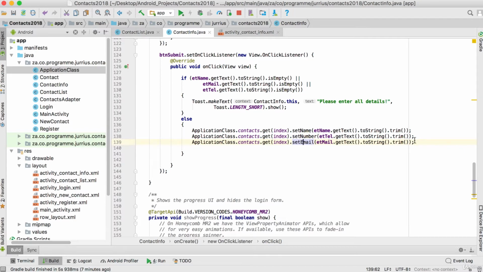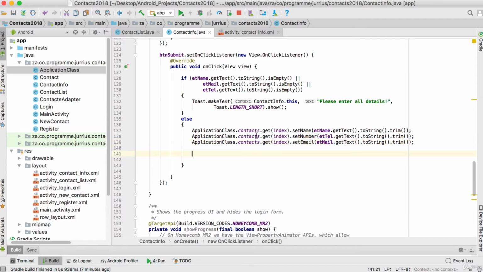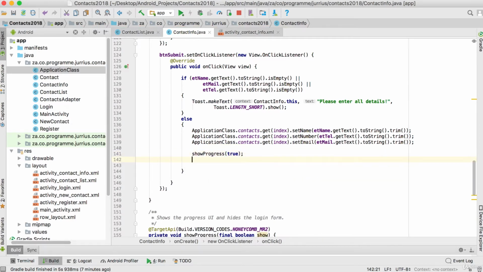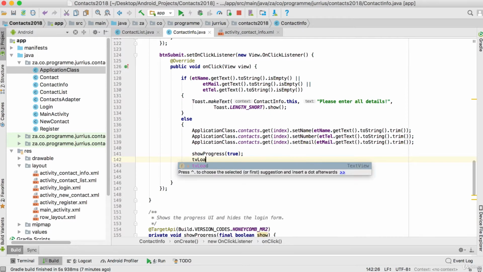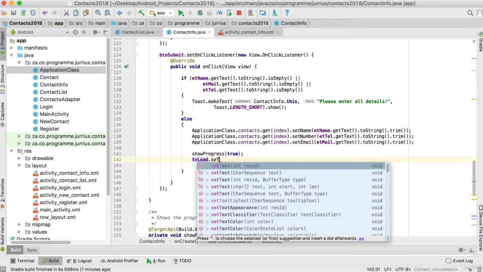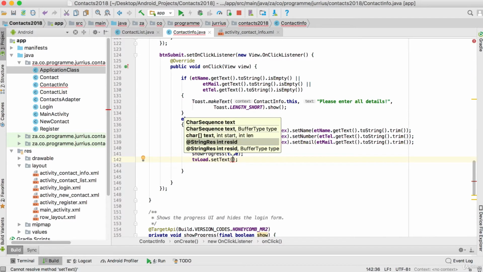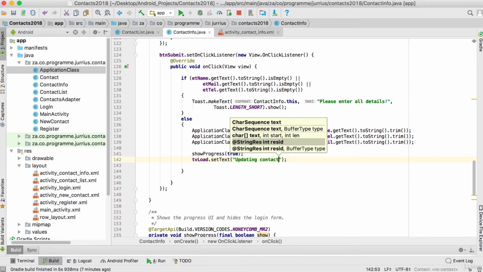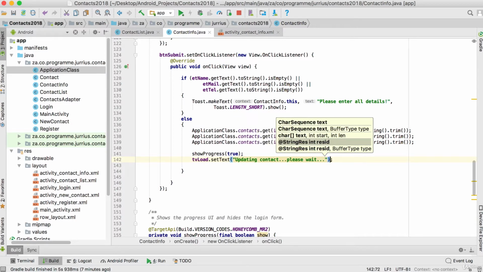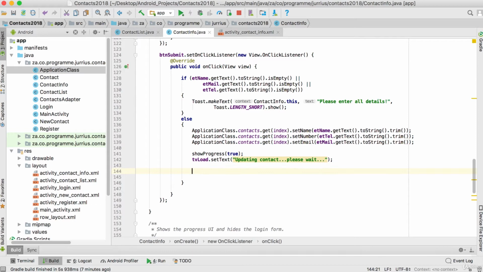Now, after you've done this, you've basically changed your contact list, and now we want to send this one object, this one contact, to Backendless for an update. So I'm going to say showProgress, set it to true. On tvLoad, we can set the text as updating contact, please wait. Right, and then we can actually go into Backendless.